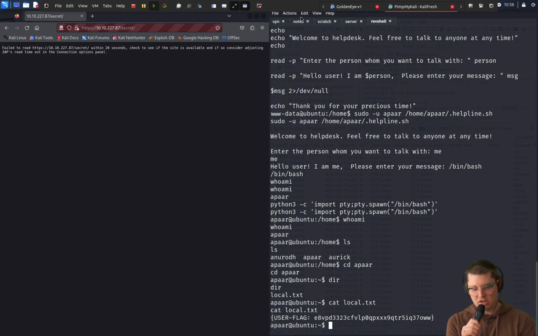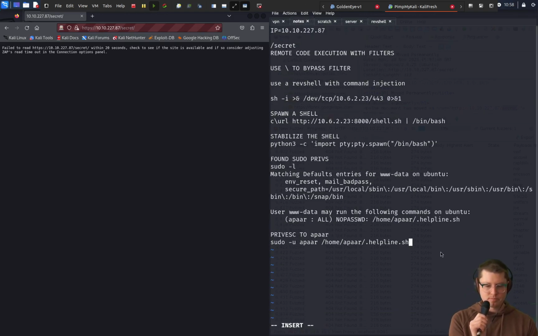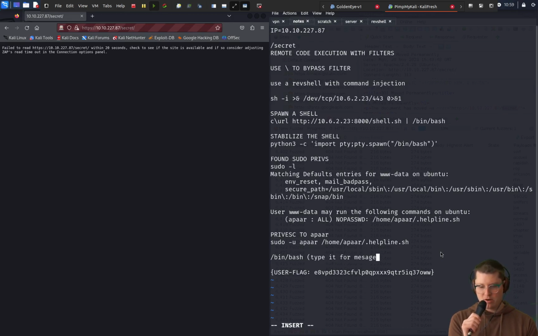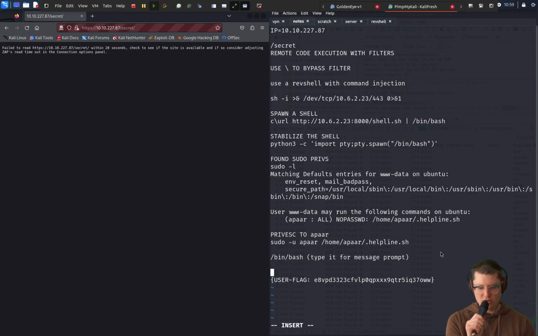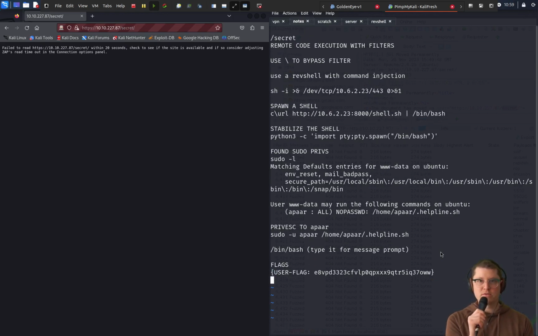Let's stabilize the shell again so we can see who we are. It's just more comforting to have the full prompt on the terminal. Okay, so we are appar, and again, we're looking for privilege escalation or lateral movement pathways. We do have our local.txt, the user flag, so let's cut and paste that into our notes for later.